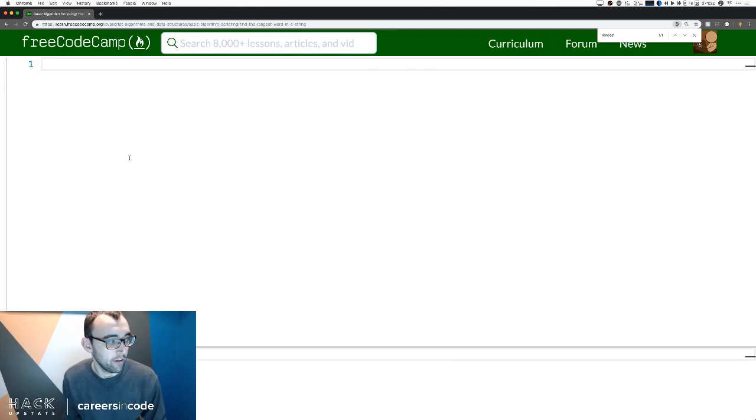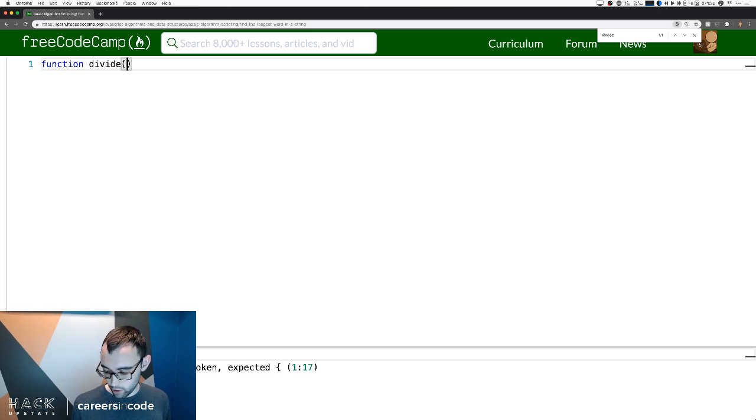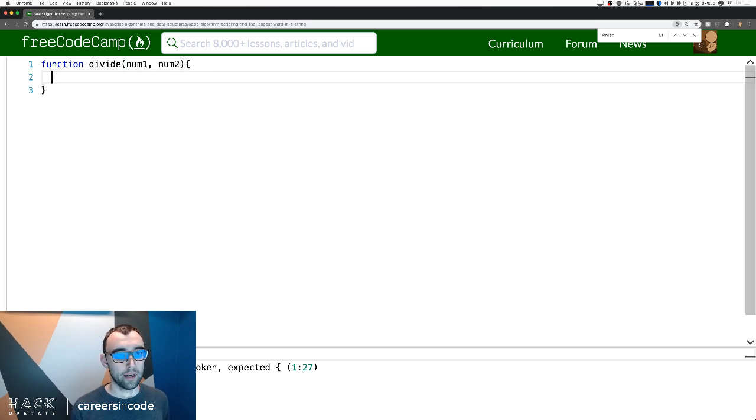Okay, so we have a request to do a function called divide. The reason we want the function is we want to make sure that, one, the numbers we're passing in aren't empty and they're not equal to 0. So we're going to do our function divide, and we're going to take two parameters in our function divide. The first one will be num1, the second one will be num2.